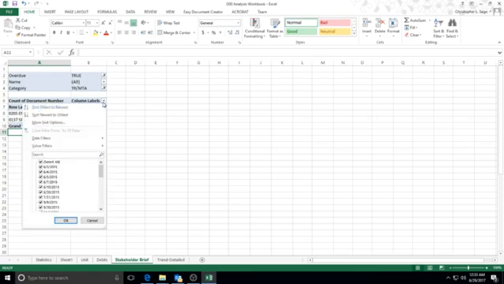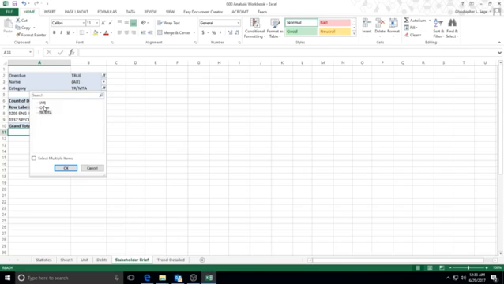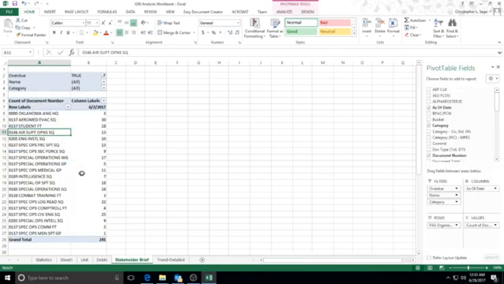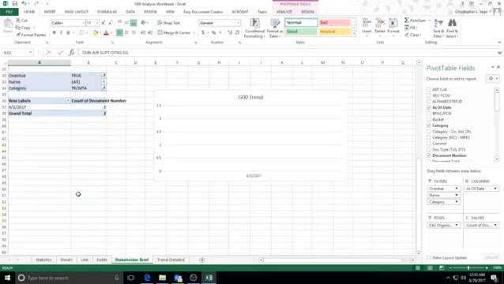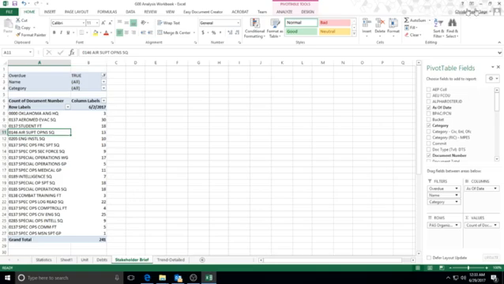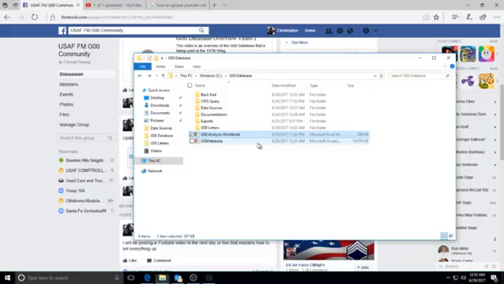So let's just hit all here. There we go. So here's everything on our GUI by unit based on what shows up. All right, I'm going to go ahead and click out of that.